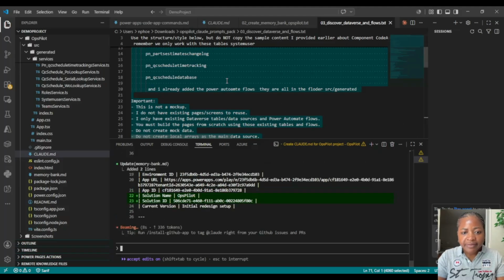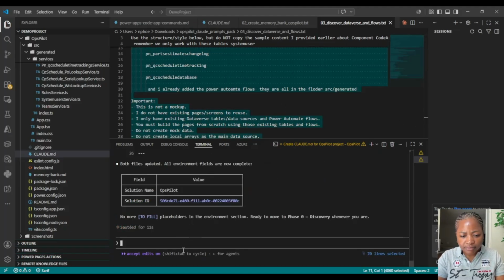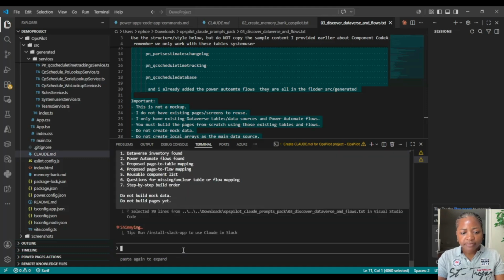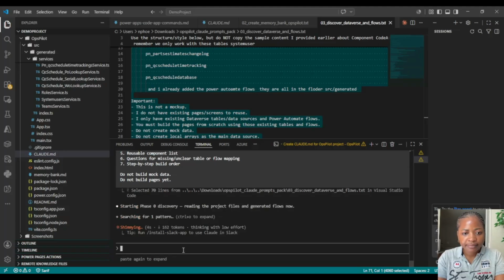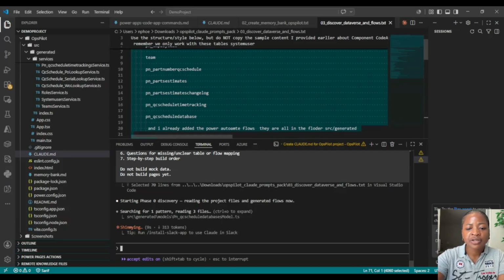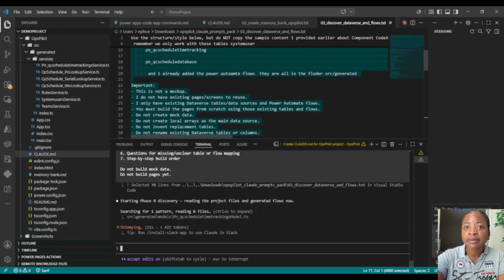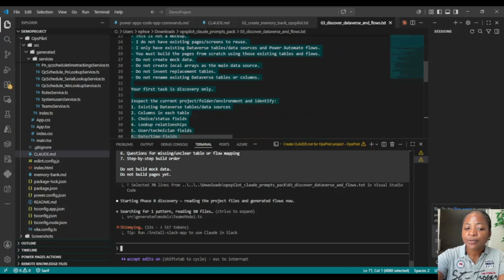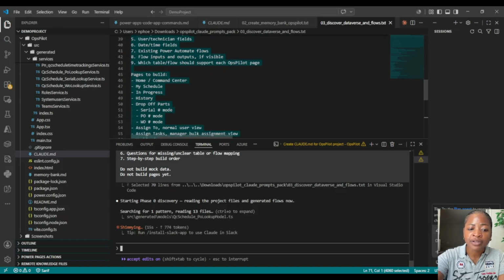Now that we have everything, let's give it the phase 0, for the plan. The phase 0, like I mentioned, is for it to discover all the tables and all the flows and to give the plan on how to build everything.